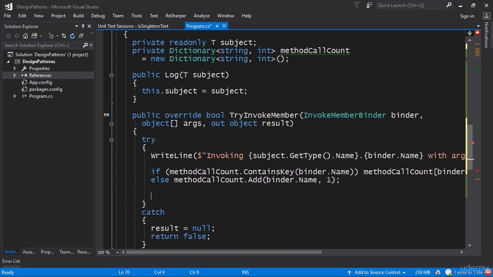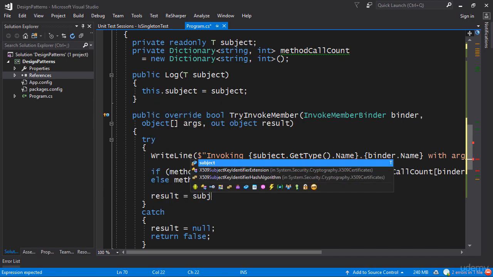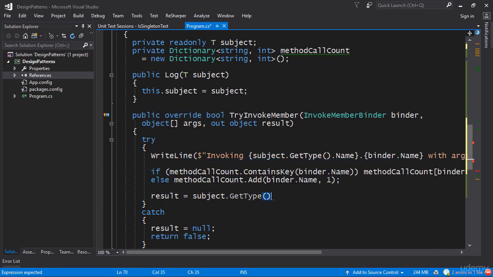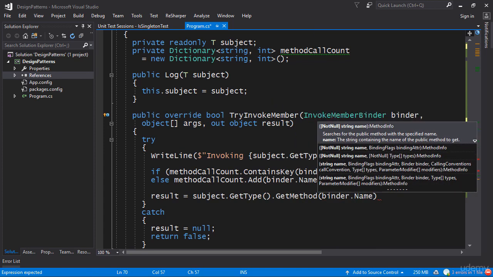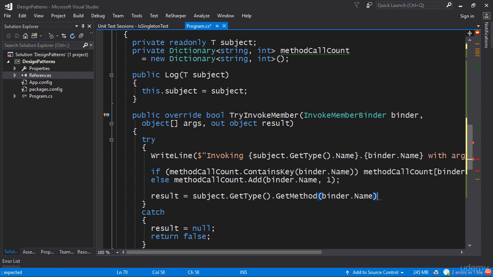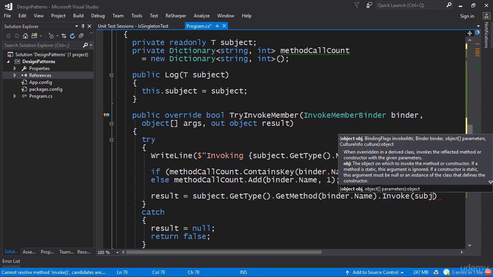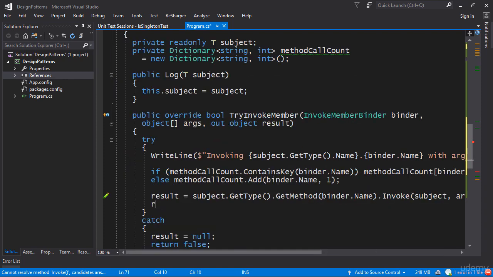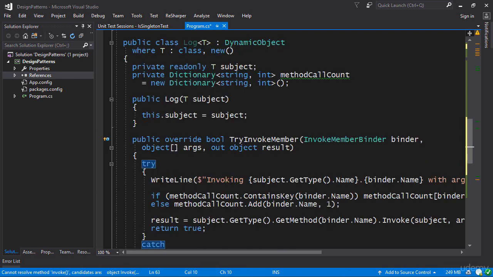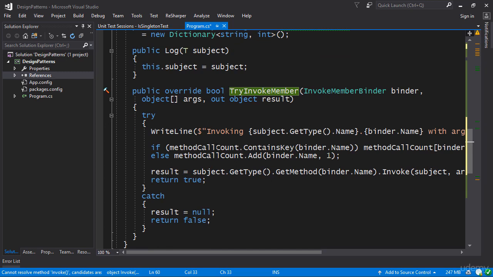And then of course we set the result. We have to set the result of the actual invocation. So here what we do is we say result equals subject.GetType, GetMethod with the name, so we get the appropriate method with binder.Name, and then we invoke it. So we invoke it on the subject with the arguments. There we go. So that's how you actually perform the call, and then you return true because everything succeeded, obviously. So that's the way of implementing TryInvokeMember on a dynamic object while at the same time implementing logging.